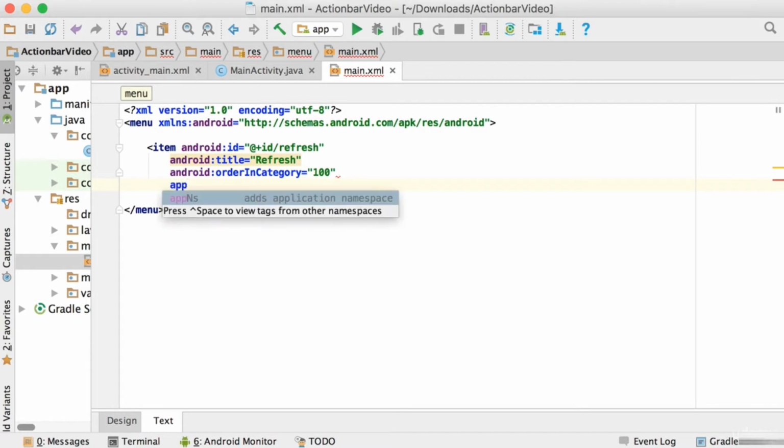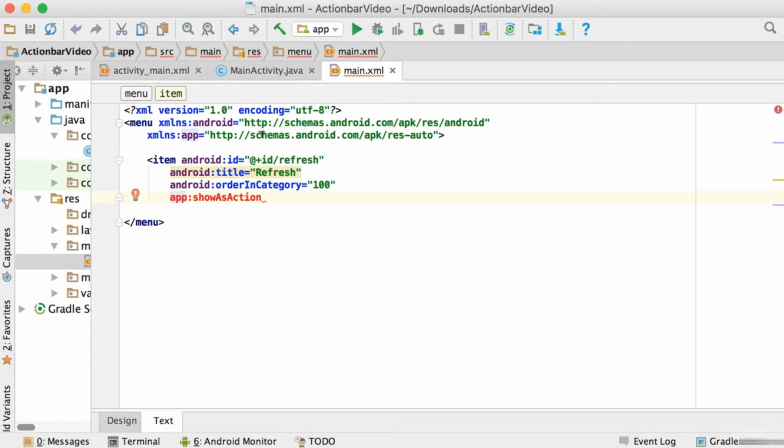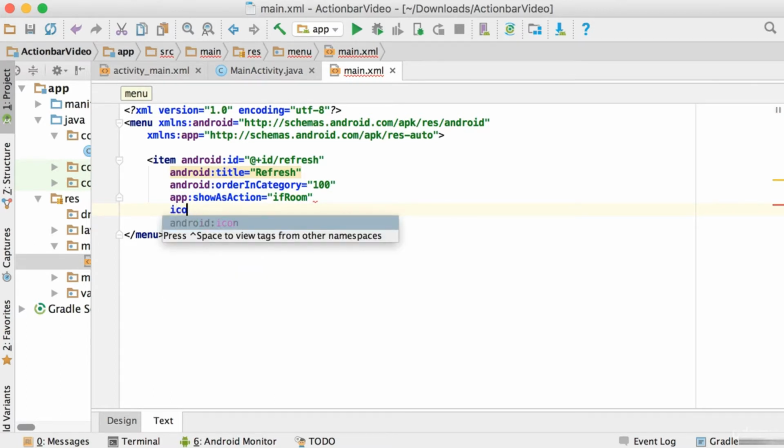And then I need to have app show as action. And that app, we need to have an alt enter there to actually import that one. So we're going to show it as an action if there's room. I'm going to get back to that one as well. And then we also need an icon property, but I'm going to get to the icon property as well now.